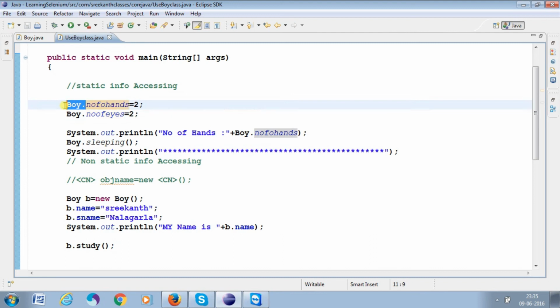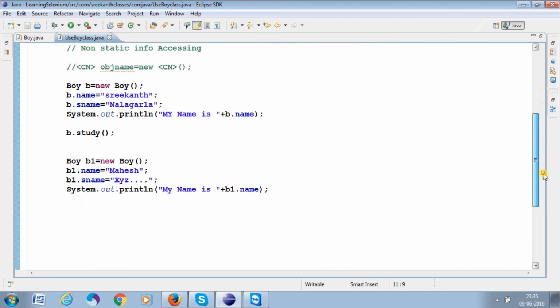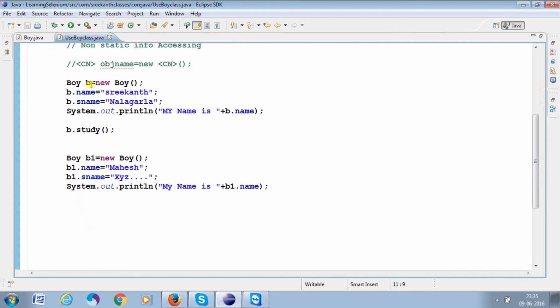Okay, that is static information from one class to another class. But if you want to access non-static information, you need to create a reference for that class, and a memory location also. So this is what we call non-static information, and this is how we can access it from one class to another class. Using the class, we can create a memory location, and to that memory location we also give a reference name.